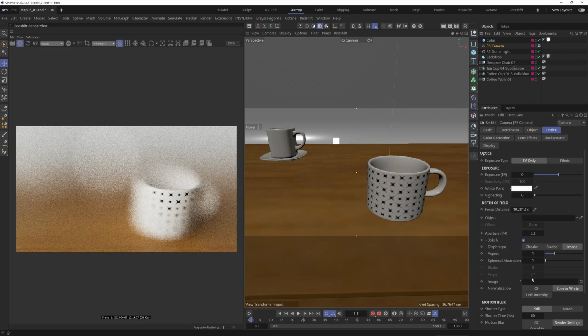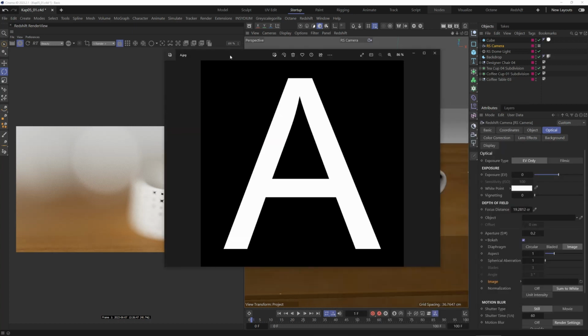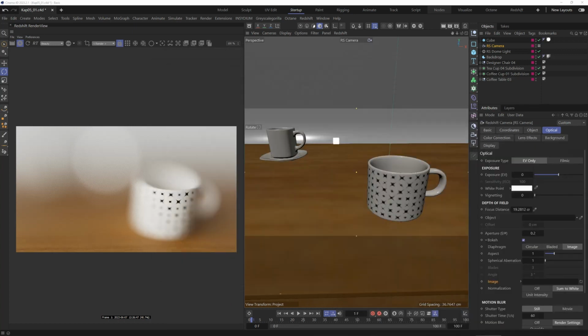With this we will use image. Under image you can upload a file. A black and white texture is ideal. It determines the bokeh shape. For the bokeh I use this image. I paste it in the field provided. You can immediately see that it acts as a bokeh.